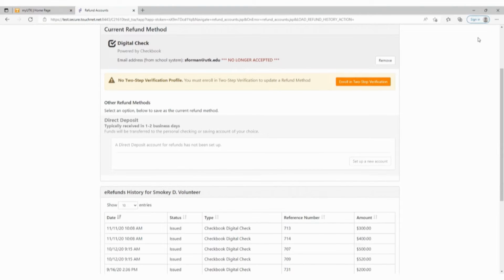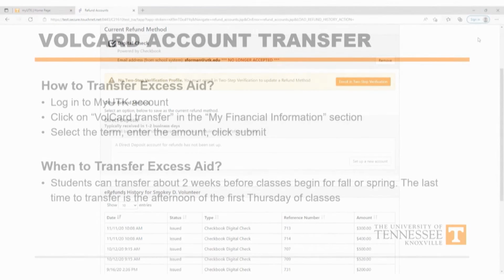Now, if you don't set up direct deposit or don't set it up in time, it's okay. We will still send the funds back to you, but it'll be sent via a check, which tends to be a little bit slower, and it'll be mailed to your permanent address. And so we also understand that you may not be living at home right now. So it's very important for you, as soon as you receive your account balance and you see a negative account balance, that you set up your refund account so you can receive those funds quickly and efficiently.